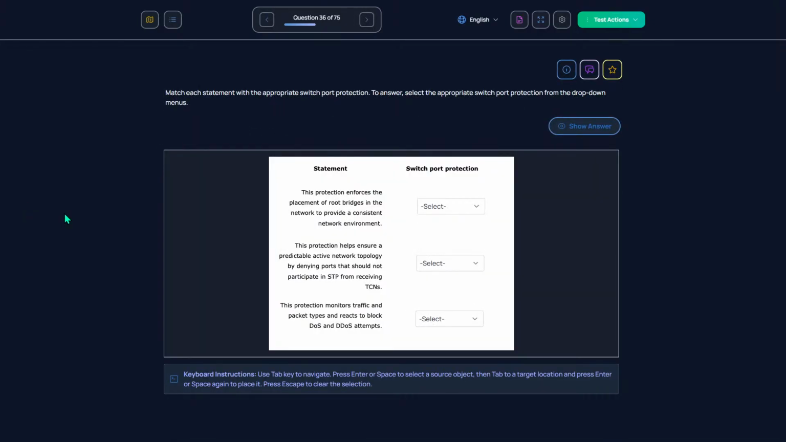Match each statement with the appropriate switch port protection. Oh gosh, let's see here.